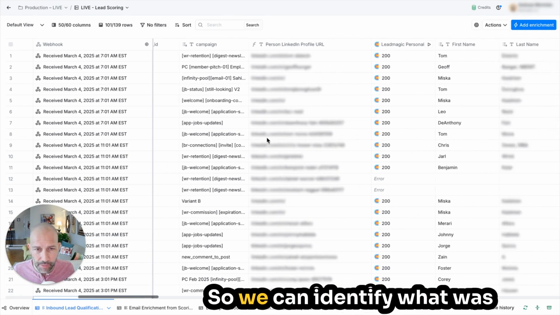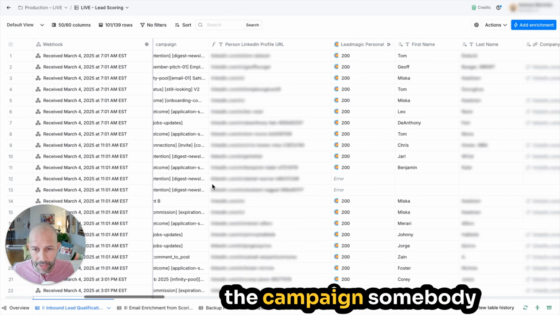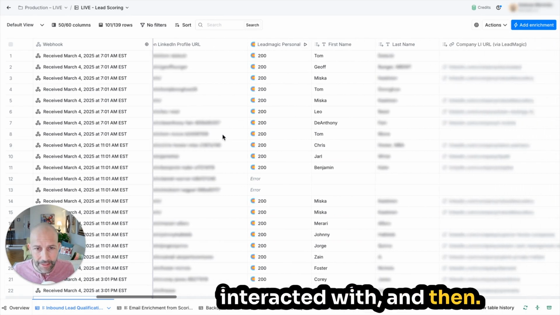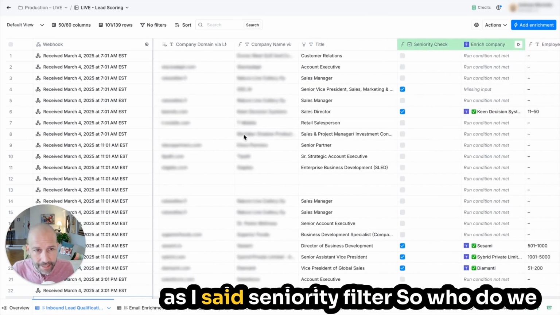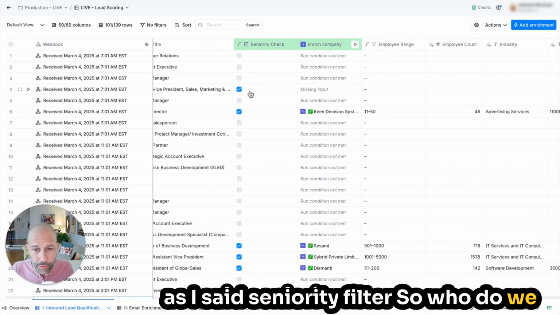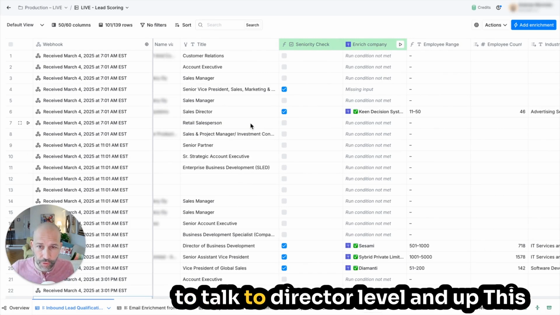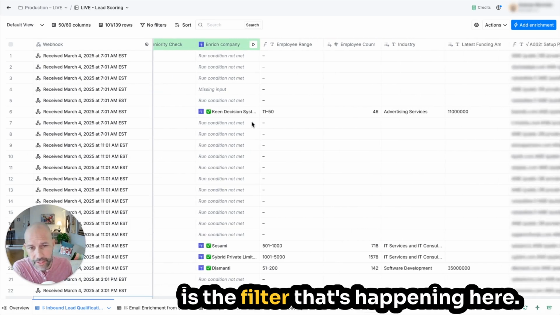Here's the campaign, so we can identify what campaign somebody interacted with, and then the enrichment of the person. And I'm going to go into more detail here, as I said, seniority filter. So who do we actually want to talk to? We only want to talk to director level and up. This is the filter that's happening here.